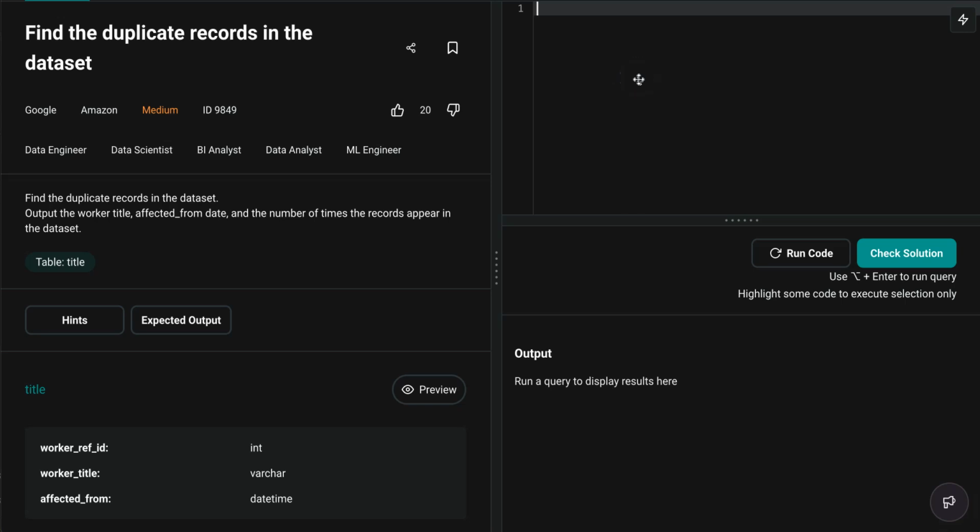Let's do some more SQL. Find the duplicate records in the dataset. This question appeared in the interviews of Google and Amazon. In this question, they're asking, find the duplicate records in the dataset. Output the worker title, effected from date, and the number of times the records appear in the dataset.